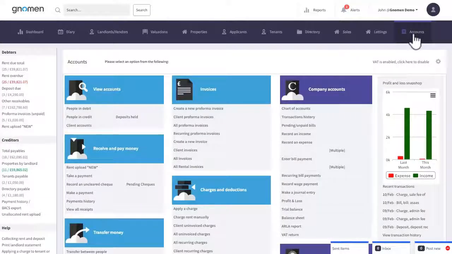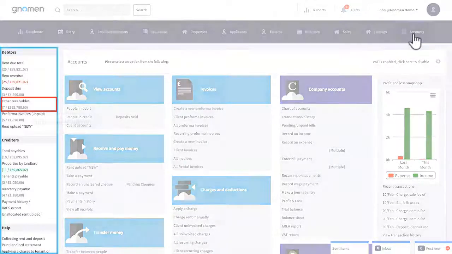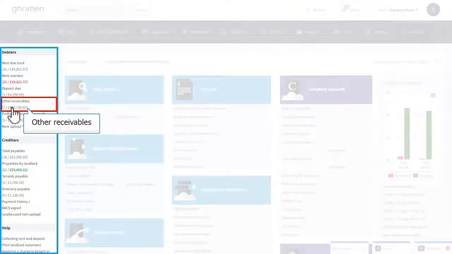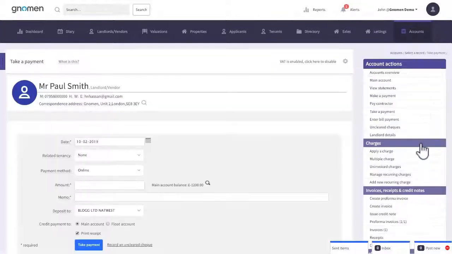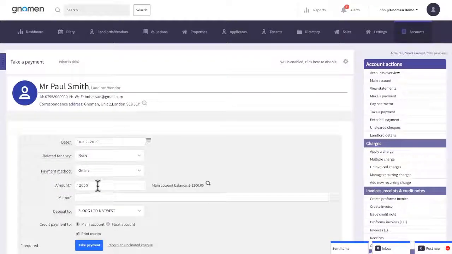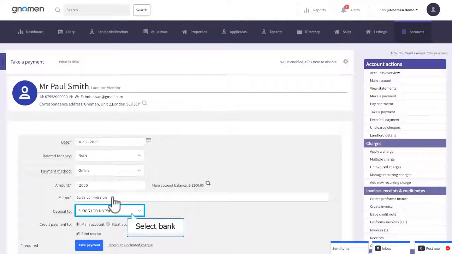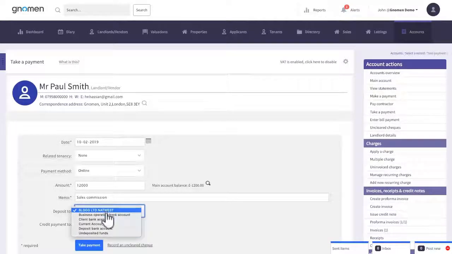Now, to finalize this tutorial, I'm going to show you how to receive the funds from the vendor. Let's go to Other Receivables on the left. We now need to take a payment against the vendor to settle their account. Select the bank where the sales commissions are paid to.